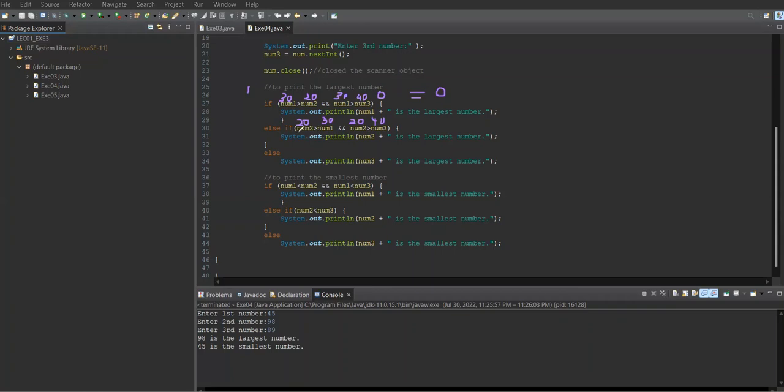So 20 is greater than number 1, I mean 30? No, right? So it's 0. And then is number 2 greater than number 3? No, right? That also 0. Okay, so this is also 0. And then else I have to go to the last option there. Then print number 3 is the largest number. Yes, it is the largest number.